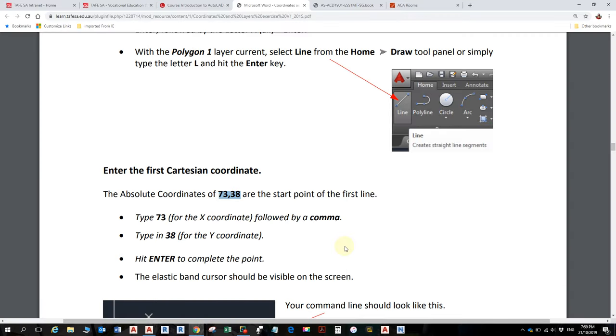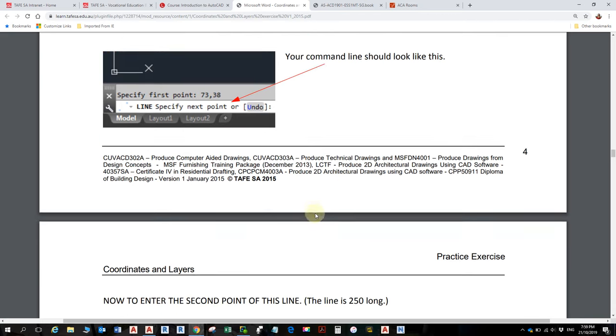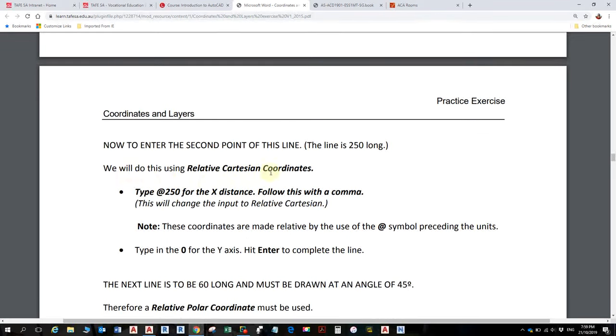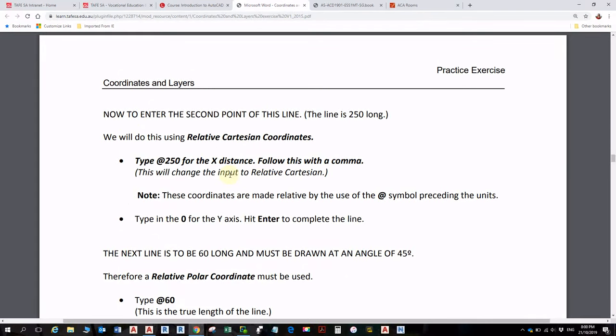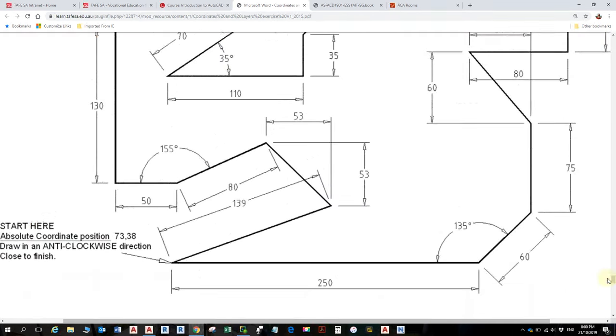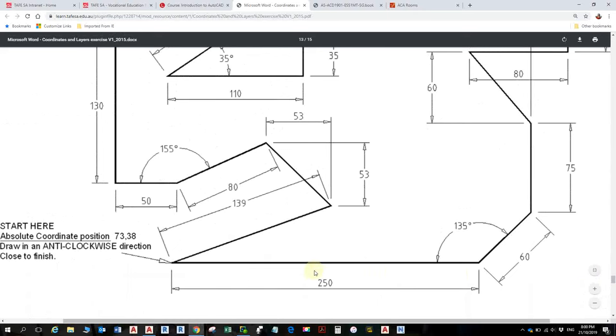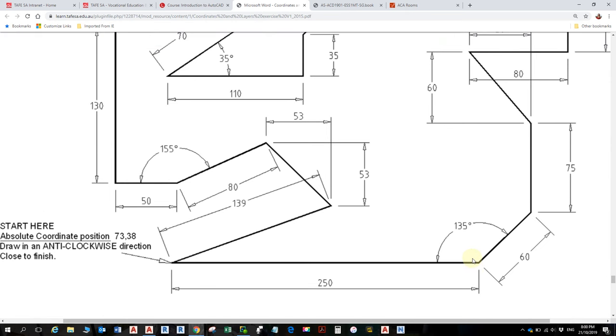So then here now, it says, all right, now we're going to do a relative Cartesian coordinate, which is at 250. Try and find it in here. It's all broken down too much, you know. It's basically at 250, which you type in, that's 250 in the X, and then you've got to go 0 in the Y. So you're trying to produce this line here. From where we are now, we want to go across 250 in the X. We don't want to go anywhere up or down in the Y. So we want to remain horizontal, all right?